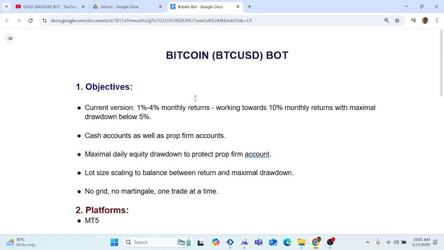Let's get back to the objectives. The next feature is that you are able to scale lot size up or down to balance between monthly return and maximum drawdown. The strategy behind the bot is very simple and straightforward, no risk, no martingale. It opens one trade at a time. So let's dive into the fun part, which is to set up and run a couple of backtests and see how the bot performs.